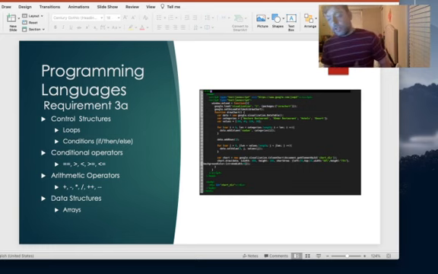So just really important to understand that we have these data structures and they're available for use when you're trying to store large volumes of data.